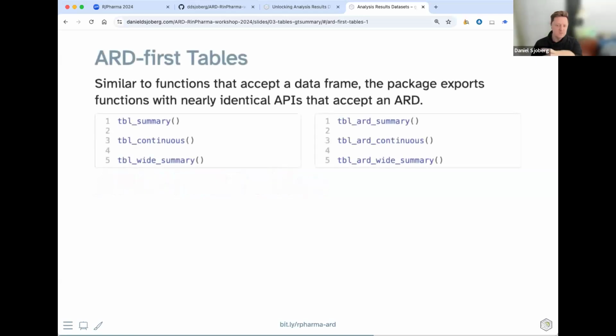And so each one of these functions, TBL summary, TBL continuous, wide summary, what have you, they have an ARD analogous function, or a sister or cousin function.